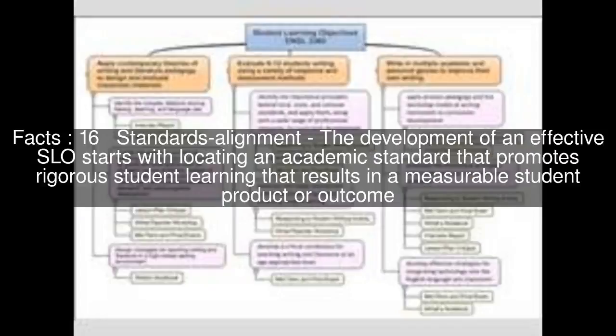Standards alignment. The development of an effective SLO starts with locating an academic standard that promotes rigorous student learning that results in a measurable student product or outcome.